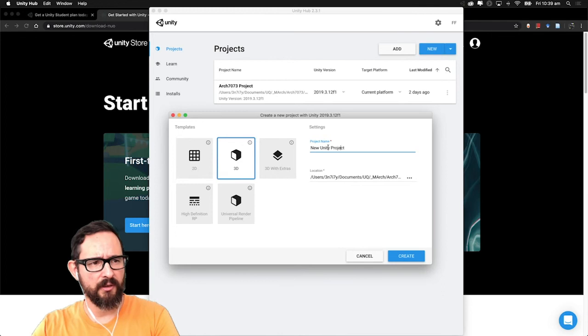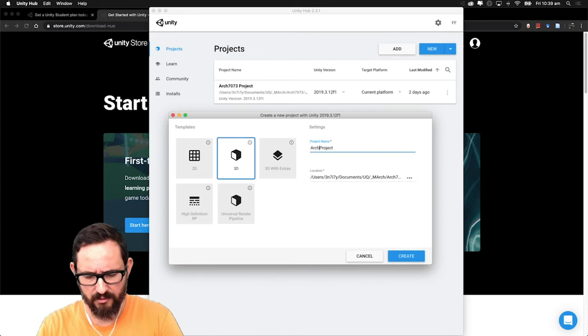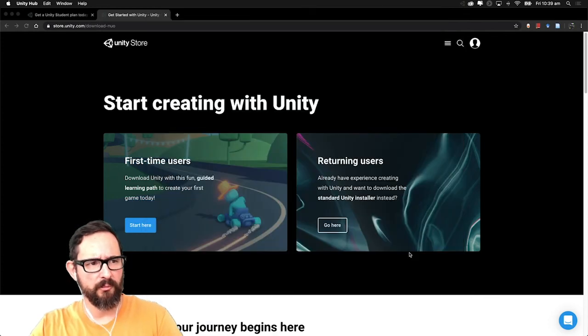Start new Unity project. So we can say new Unity. I already put ARC 7073 tutorial project. So the location is, you can modify it, but everything is by default attached to that project, so it's under documents, and you can again modify it if you prefer.